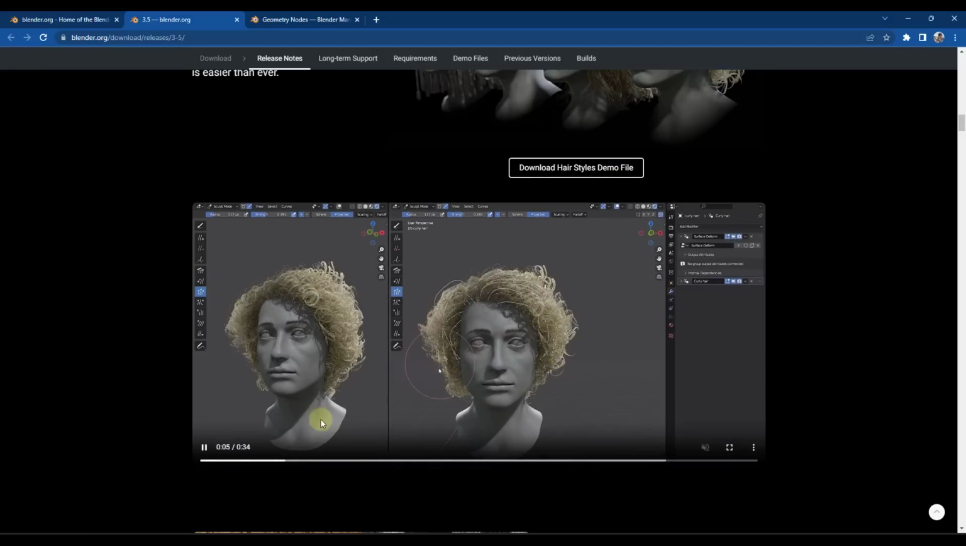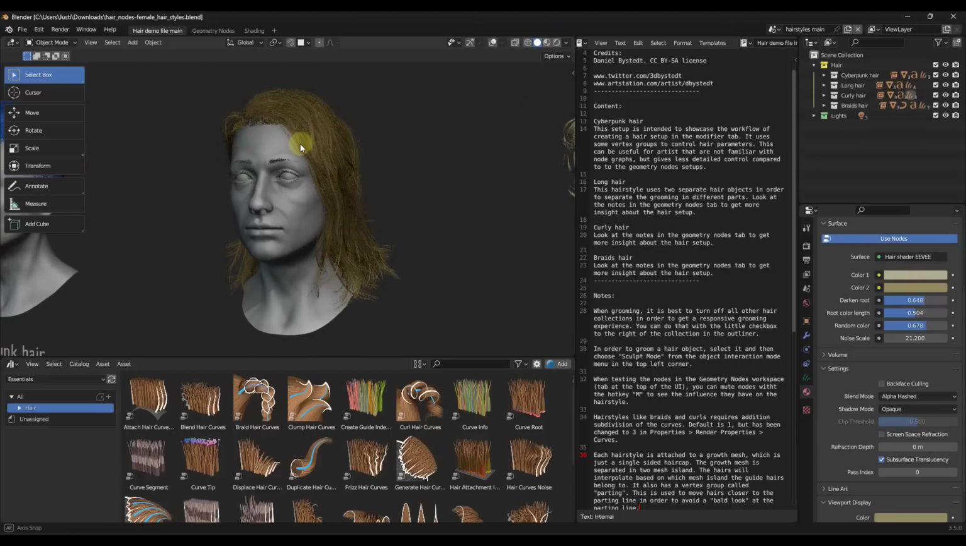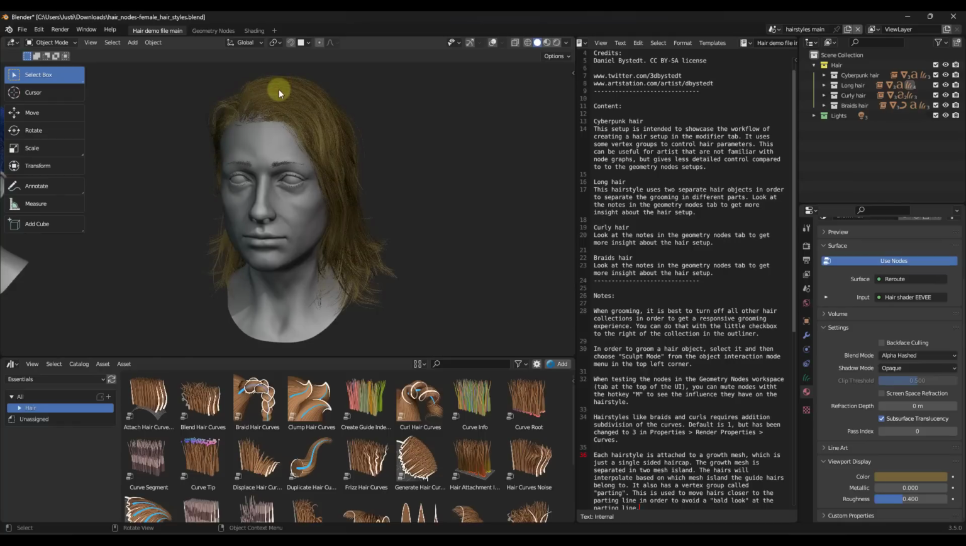And so they've actually provided a hairstyles demo file that you can use in order to see what this can do. Okay, so if we open up this example file, notice how they've provided us with different kinds of hair in here. There's a few different things you can do with this.